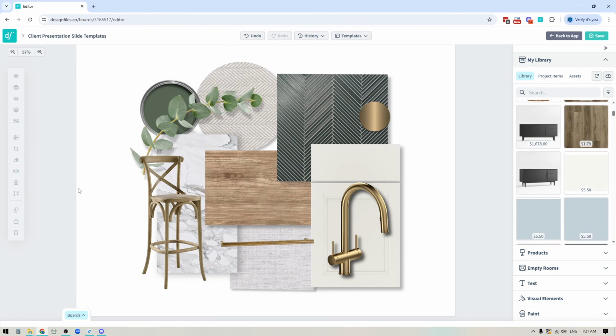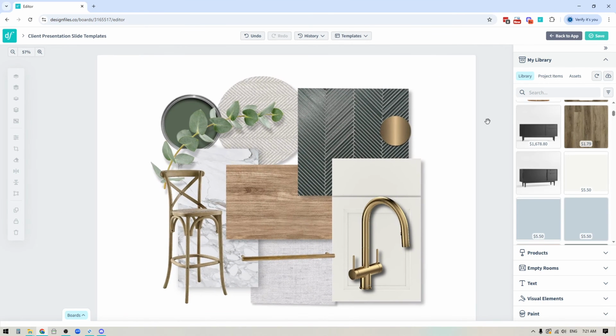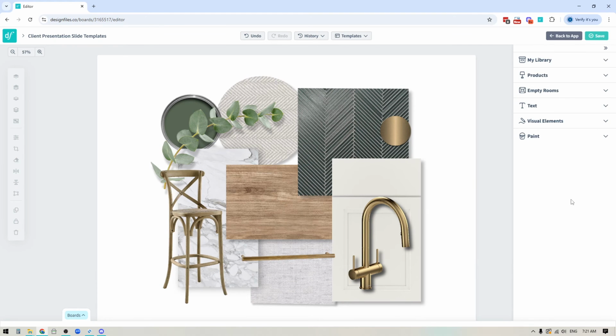Let's go ahead and move over to the right side panel. There have been some minor changes over here as well. The main one is that we've just separated out your personal library from the main products tab. So originally we had a products tab, and then within that you could look at the DesignFiles product library, vendors, and you could look at your own personal library.